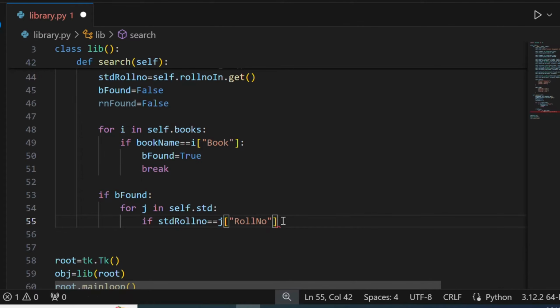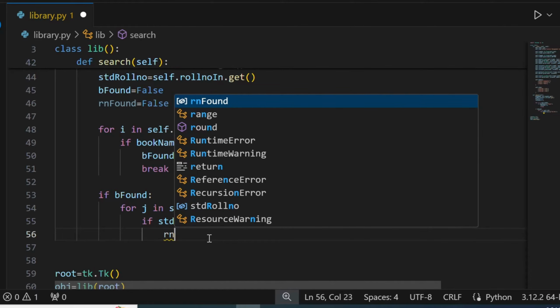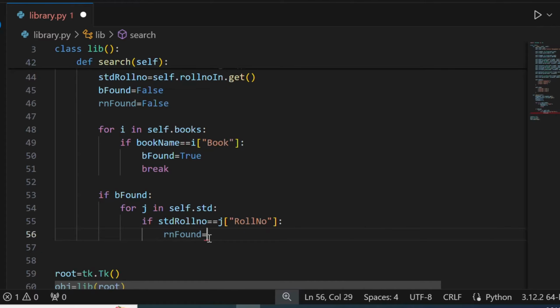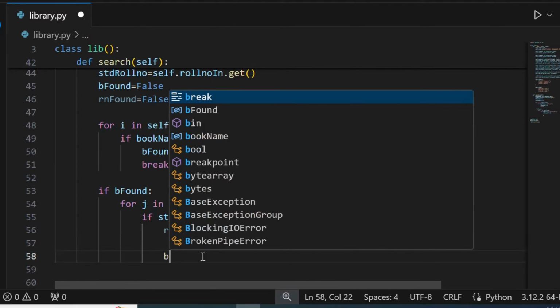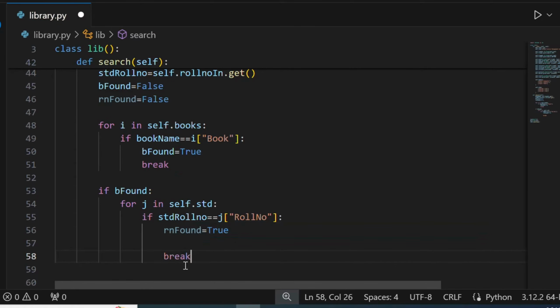Okay, so if the student's entered roll number matches one of the saved or registered roll numbers, then we have to allocate a book to the student. So here I will set the flag, rn found, to true. Now this flag is true, and I will break this for loop. Inside this I have to print a message that the student with this roll number has been allocated that book.